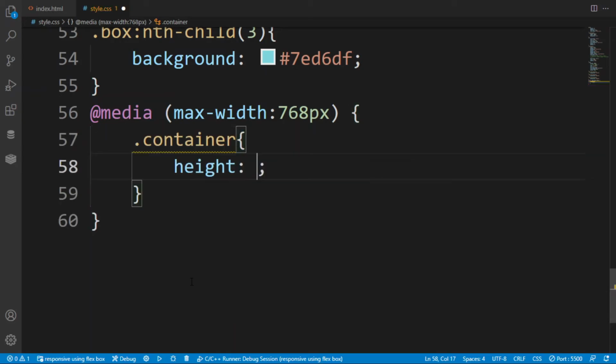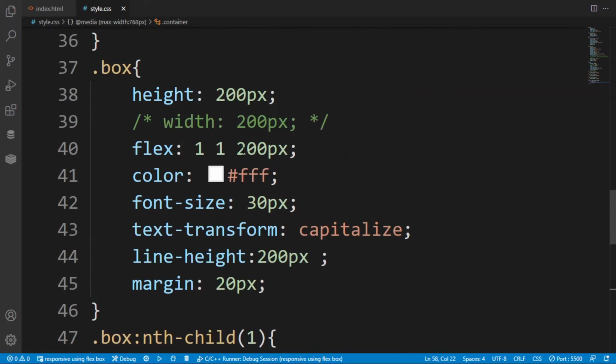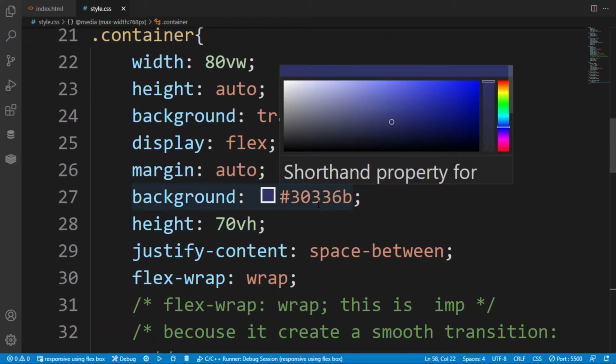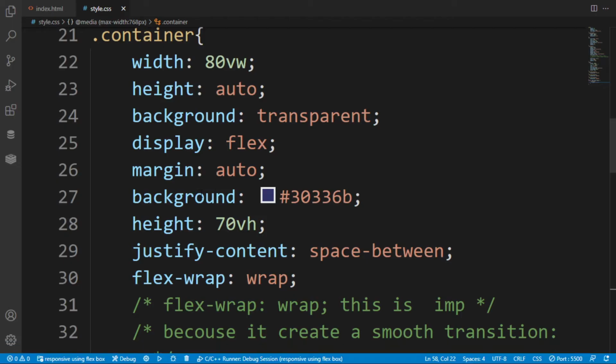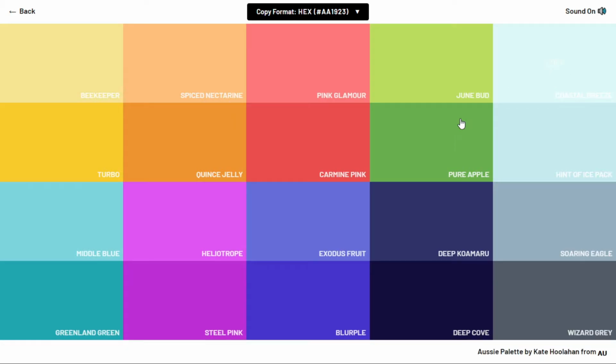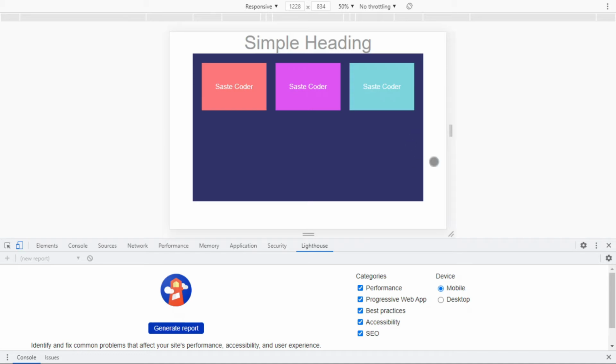here I want the height to be auto. So after saving it, now this will be the preview. Now before that we have to copy any color, so I have copied this color and pasted it here. Oh sorry, it has not worked, so put this color only. So after saving it, let's preview.